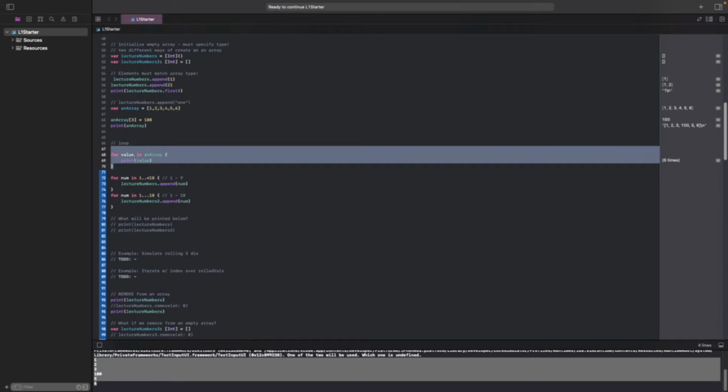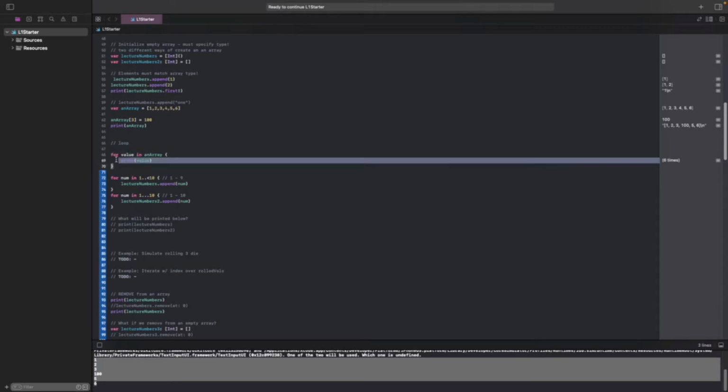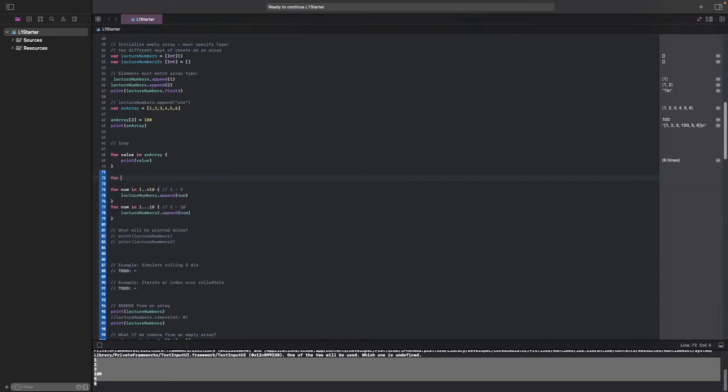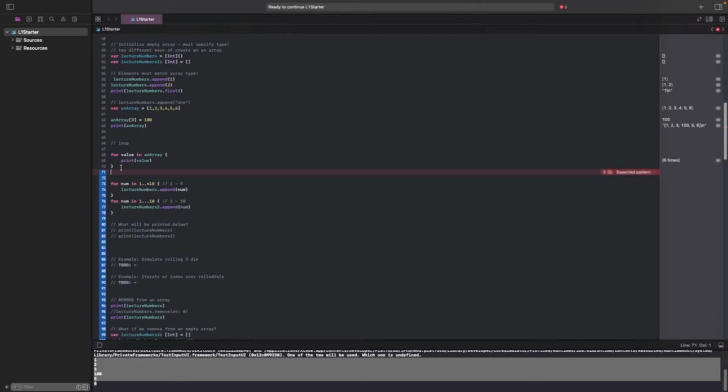It's a little bit different than C++, for those who know C++. But this is how you would do a for loop. You can also use a for loop with a range, and this is how you would specify a range.